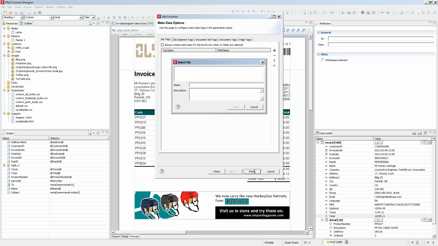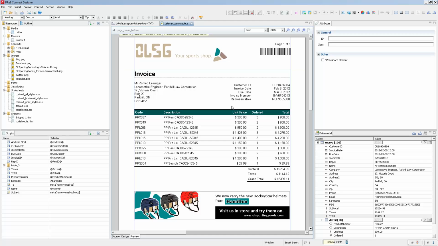When you click on Finish, you have the option to save the preset and give it a description. And that's it for creating job presets.